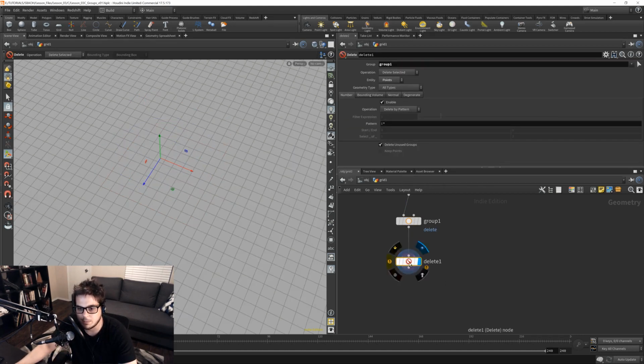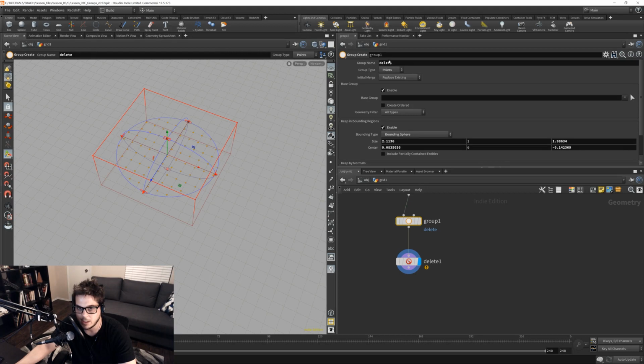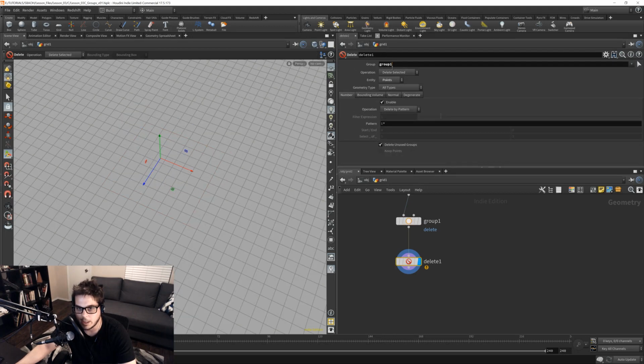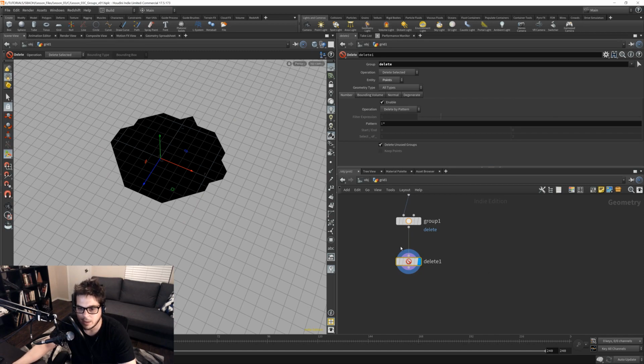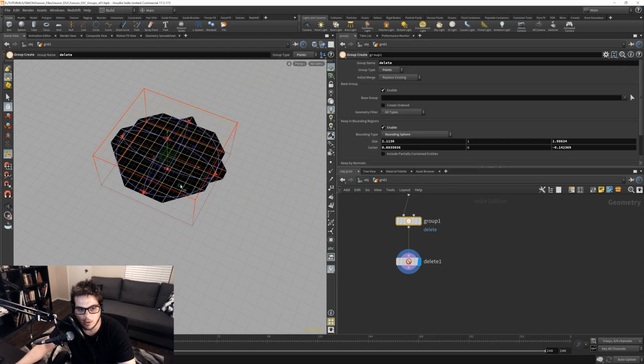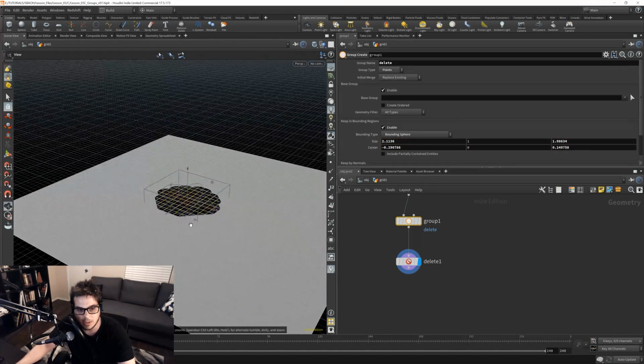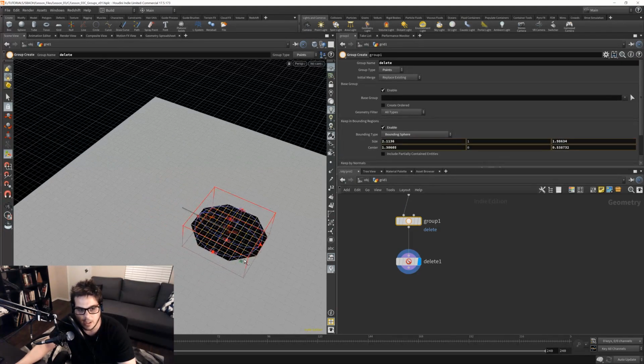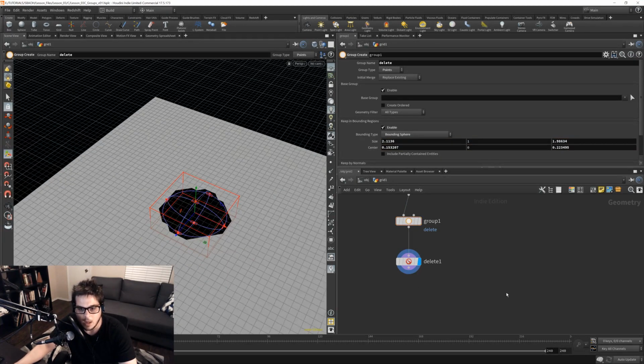Down here, it has broken that group reference because it's expecting group 1, which this was initially named in the group name field. I'm going to go back here and call this delete as well. Now that's all linked up. If I go back up, grab my manipulator and move this around, I'm deleting little areas based off of the points.